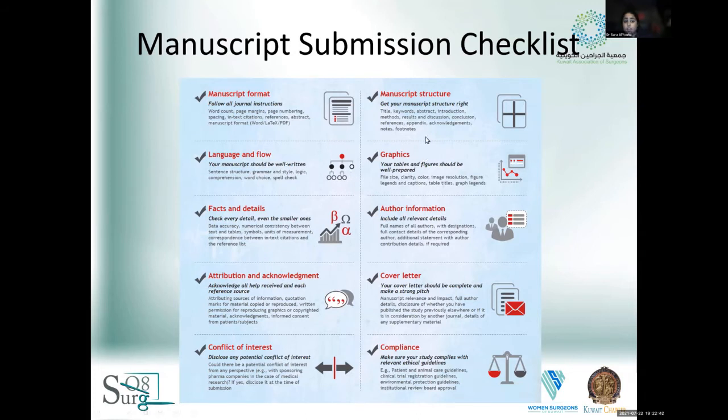You want to check your structure is right, the language and flow is good, you have the right graphics and they're well prepared, they're in the right order, you have all the details, you have detailed author information, acknowledgement, you've written your cover letter, which we'll talk about a little bit later. You've mentioned the conflicts of interest and whether you've complied with ethical guidelines. So I guess it's a good checklist to just go through before you go ahead with your submission.